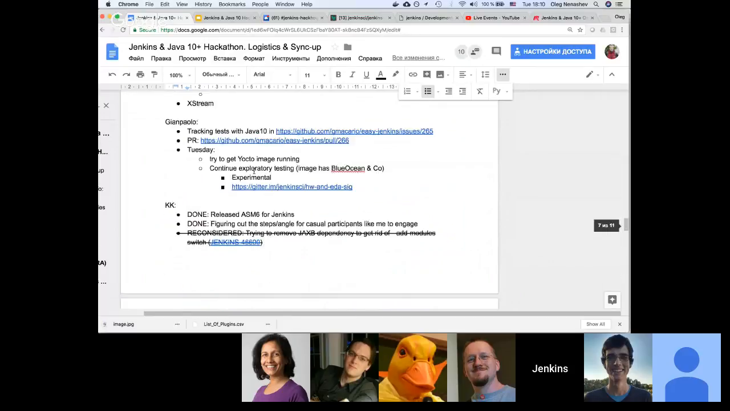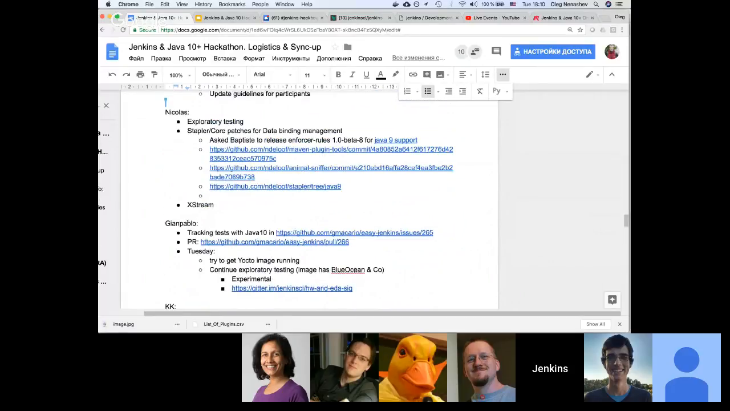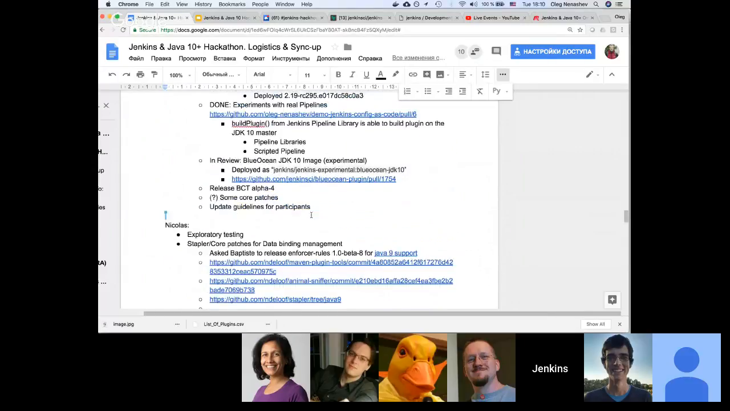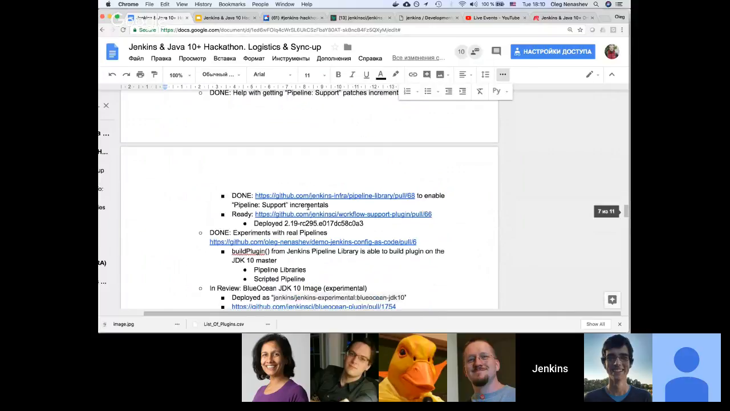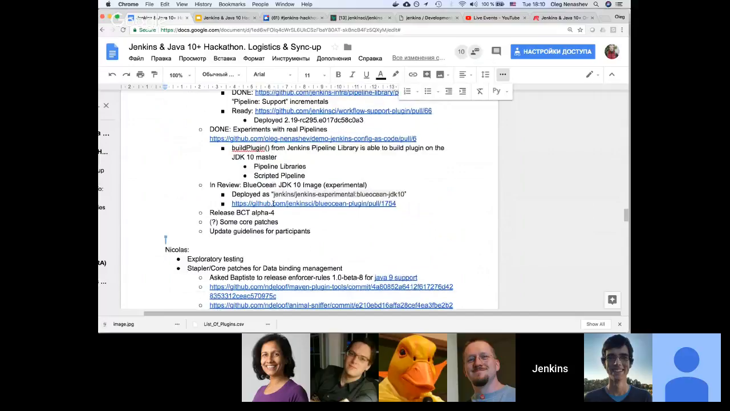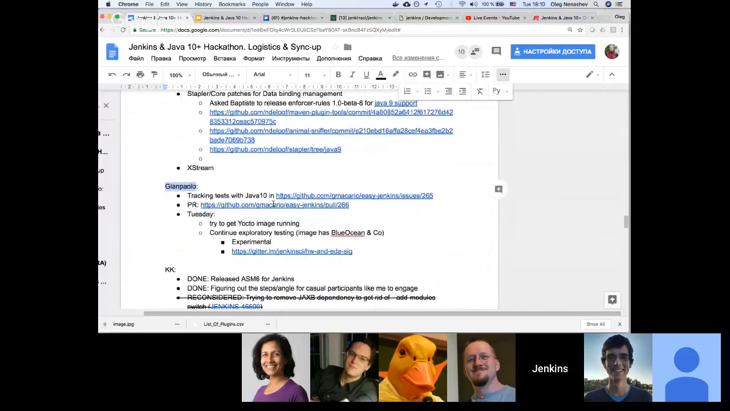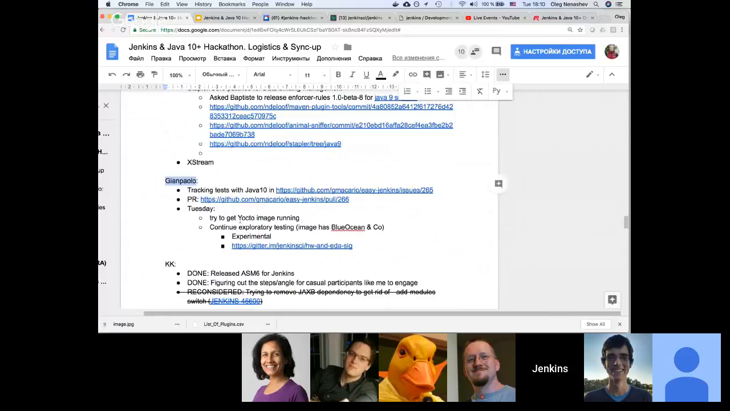Okay, thank you. So then regarding Jean-Paul, he continued experimenting with Easy Jenkins. He was a bit delayed because we needed to release all this tooling in order to enable this Docker packaging, so that it would be able to build with standard images. But now I hope he's unblocked, so we are looking forward to seeing results. And he's also working on some experimental packages, for example for Yocto, which is one of the embedded software development tools. And he also continues exploratory testing for other bits.